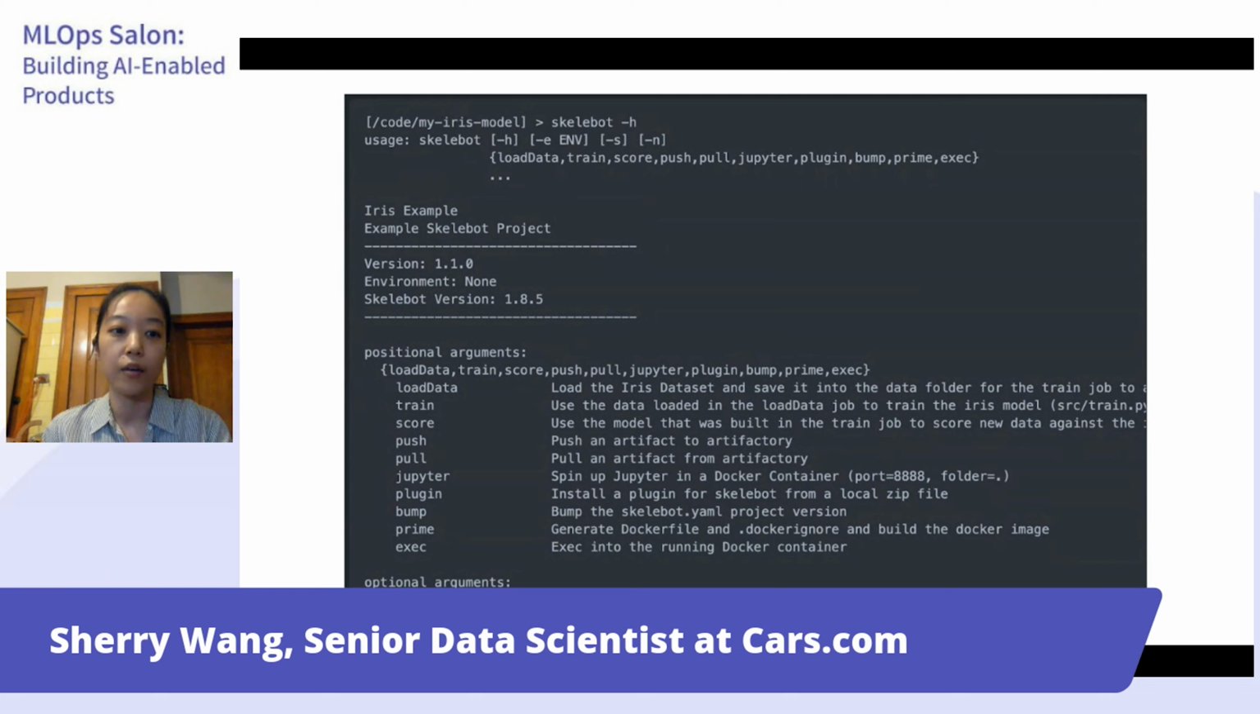This is kind of like an example project, but you will see that it has the project name. It tells you what version it is. And also here you will see that you have a bunch of Skelebot commands. You can do skelebot load data, train, or score, which is specific to this project. These are the steps I mentioned that you build probably in your training pipeline or inference pipeline. There are also things like push or pull artifacts that are pretty much repetitively done across many different data science projects that Skelebot is just able to do for you if you configure it right.